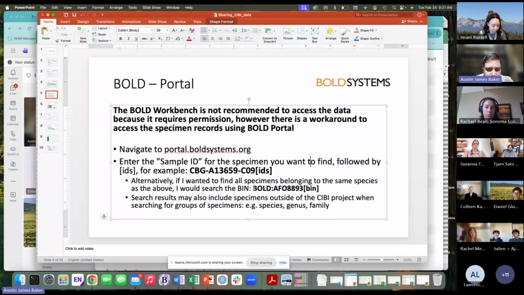You can also search for an entire species by searching the bin, and this will bring up multiple specimen records. But whenever you bring up multiple records, you can also bring up records that are from outside the project. For most taxonomists and things like that, it's not going to matter. But if you're really curious on just things from the project, you need to be careful about how you search.